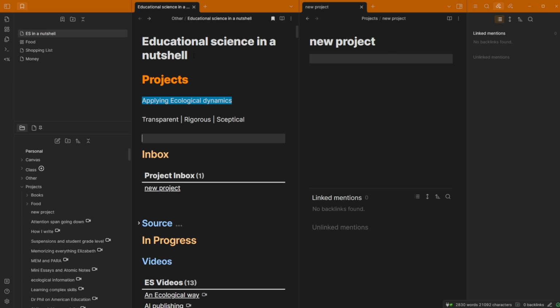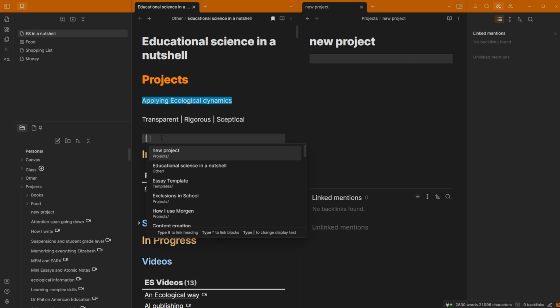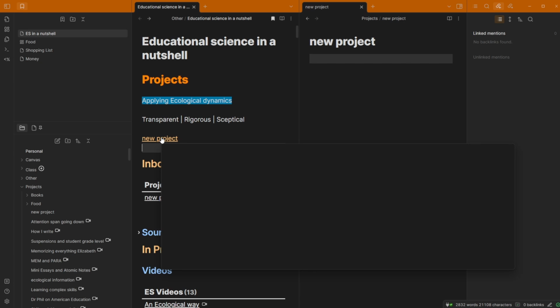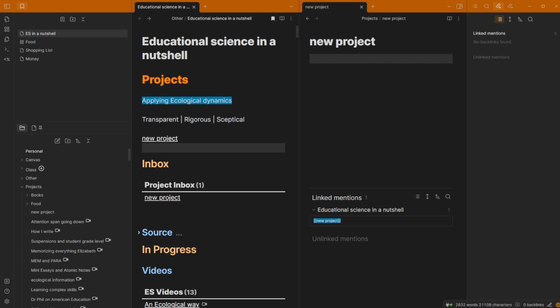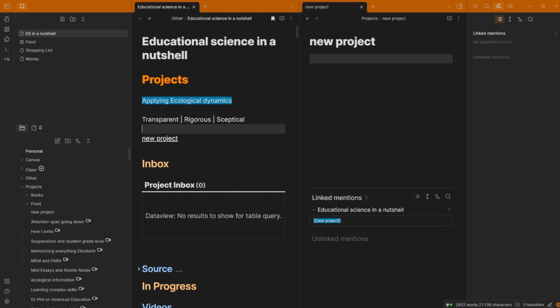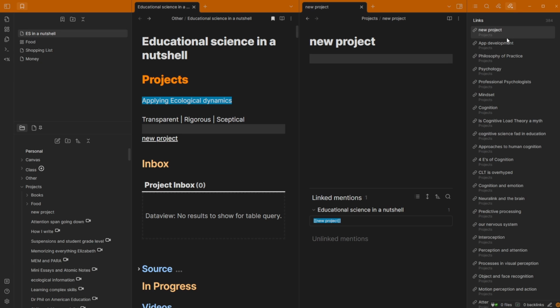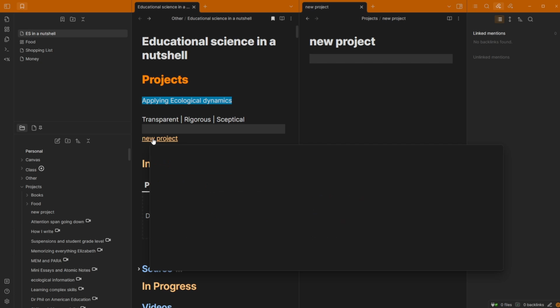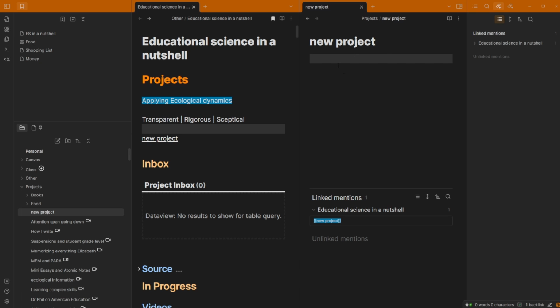So what I want to do is, inside of this educational science in a nutshell file, create an outgoing link. So that's square bracket, new project, and then enter. If I push enter again and move the cursor down, you can see now I have an outgoing link in educational science. If I go over to that panel, there are lots of outgoing links, it's 384, but this is a new outgoing link. Then when I click over to new projects, you can see it's a backlink to the educational science in a nutshell file. If I toggle this open, you can see there it is.